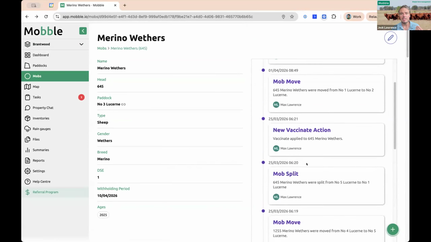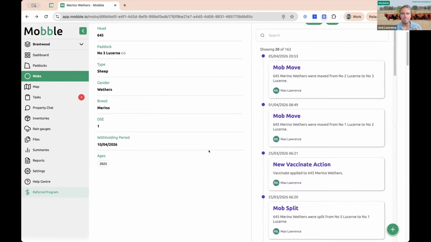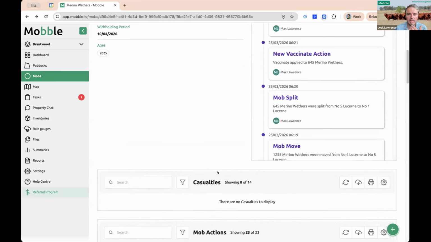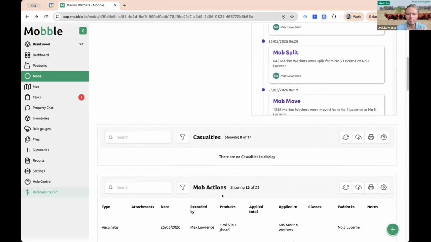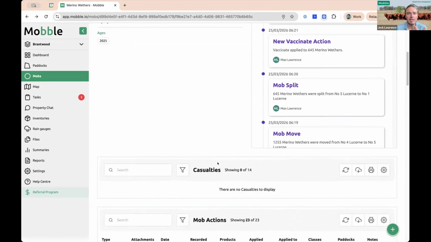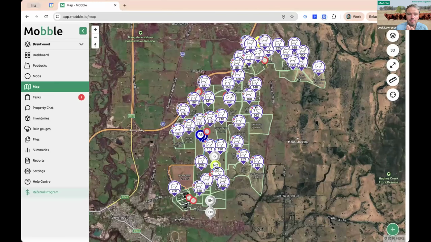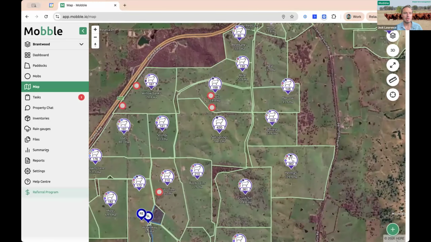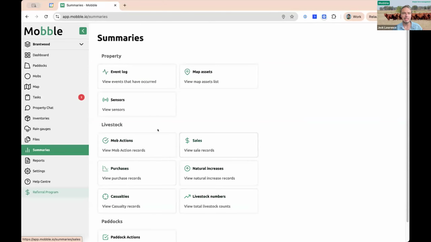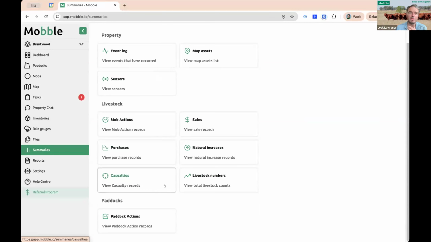Every single mob has a history going back to the start of time, when they first arrived on the property. That's all recorded there, and also some more in-depth reporting on things like casualties or treatments or actions as well. Everything that you record on a mob or a paddock can be found in our summaries. So we have summaries on all these mob actions and paddock actions. Everything you're recording has a summary page where we have more detail. You can download it into spreadsheets, you can query it, search it, whatever you like. So it's all there.